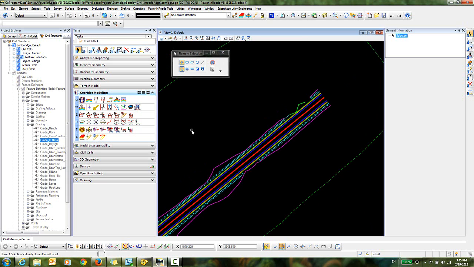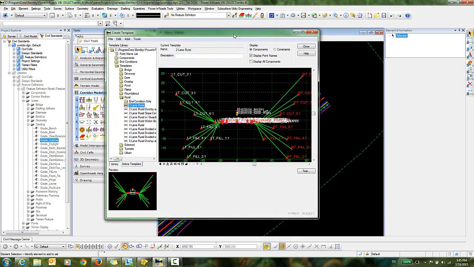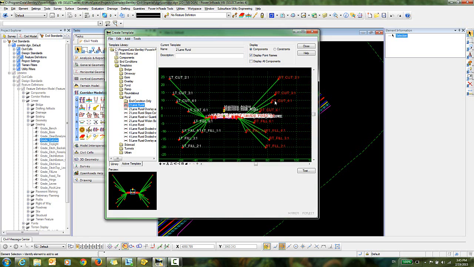So let's go in and take a look at the template that we are using to create this. And it's this two-lane rule. Now, the first thing you may notice is that the point names on the left side are in white, and the point names on the right side are in red. This indicates that the right side is using what we call a feature name override.